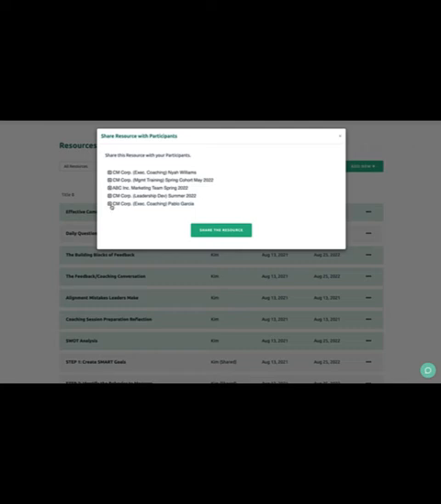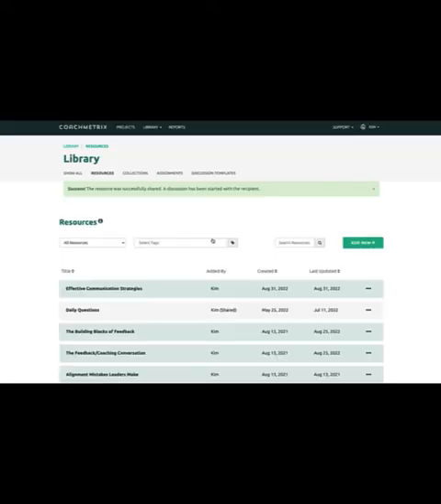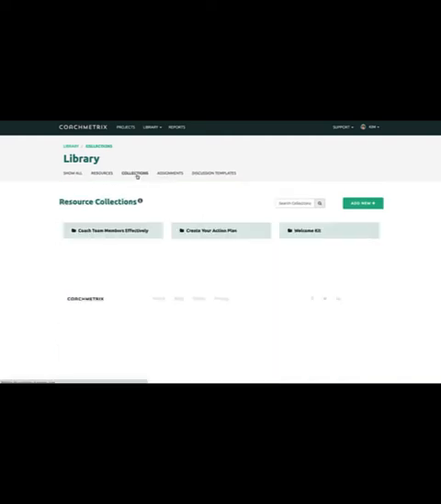I'll just click Share with Participants. I'll choose the project with whom I want to share the resource. In this case, we'll share it just with Naya. And then when I click Share the resource, that resource will be shared with Naya, and you'll get a success message here. The next feature in Coachmetrics is collections.